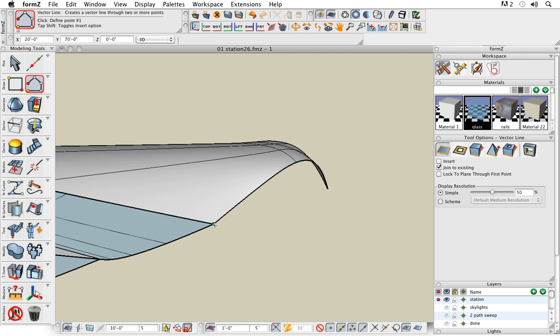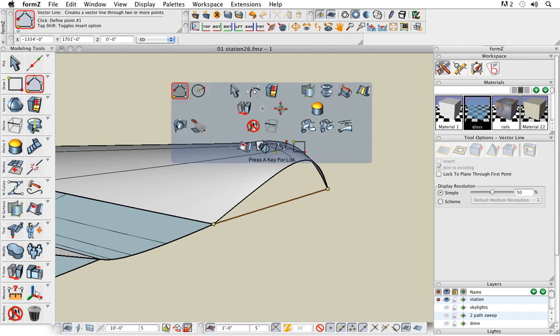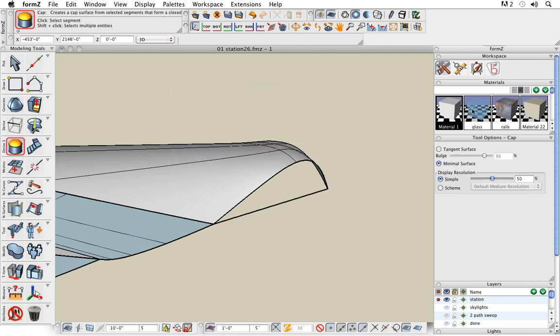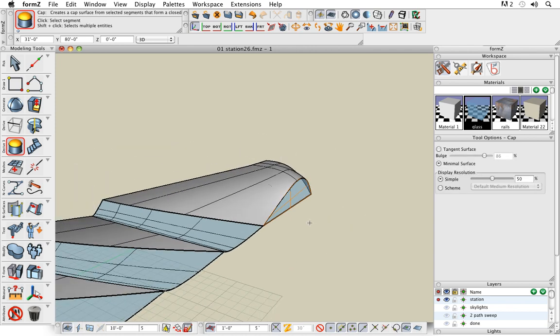Let's do the same thing over here. Just simply select the vector line tool to sort of add a little extra vector line there to help us out with the cap tool, so that the cap tool knows that we can just simply select all these edges. And it really doesn't matter what you click on. It can be the edge of objects. It can be just a line by itself. And once it recognizes that closed boundary, it'll fill it in for you.